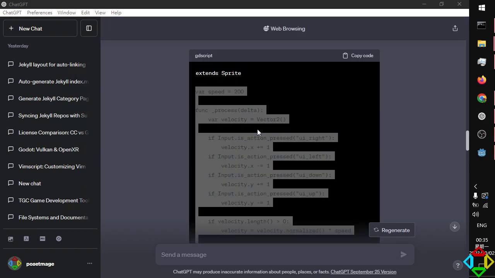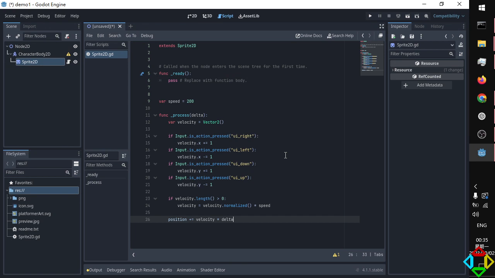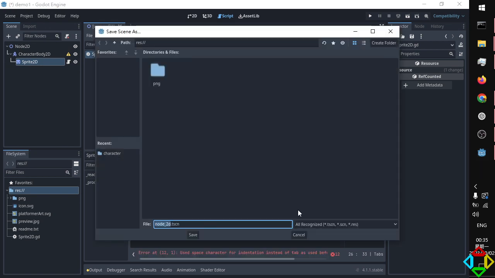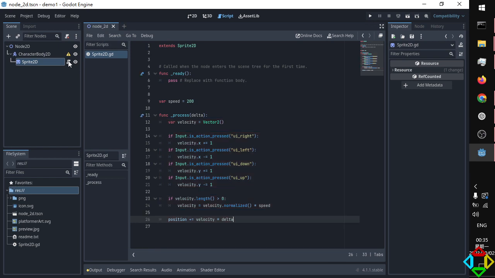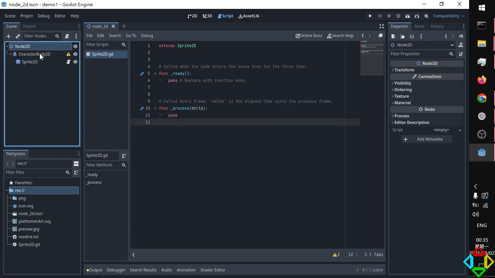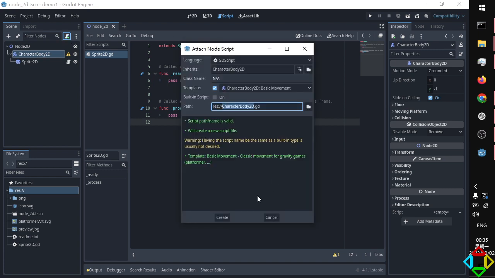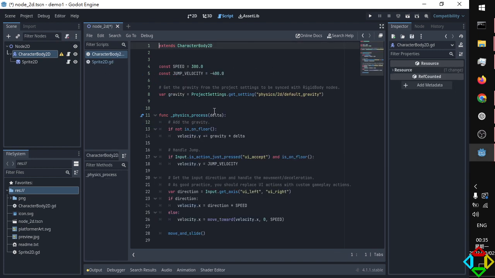Okay, try to save. It's not about the sprite. We put it on the wrong node. Oh, we should delete this. No, we chose the wrong one. We should put it on the character body. Okay, it will have default code for you. Because we don't want it to drop down.